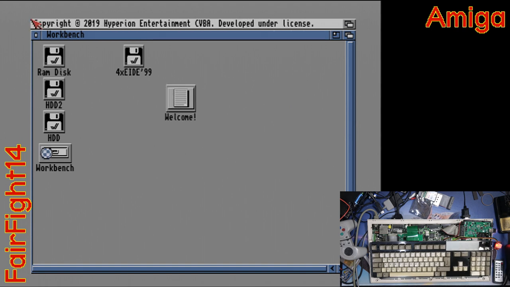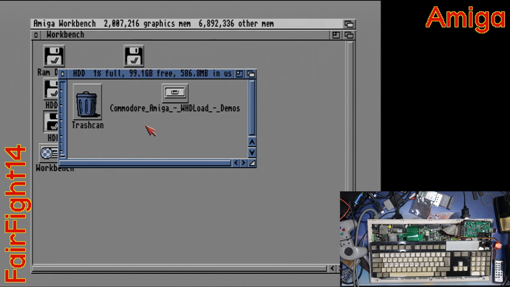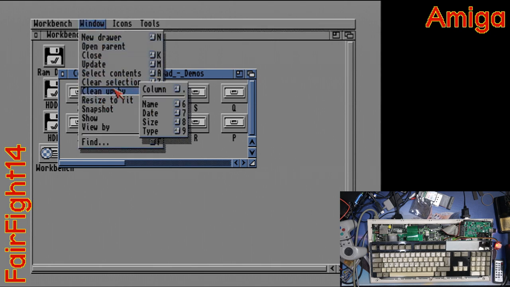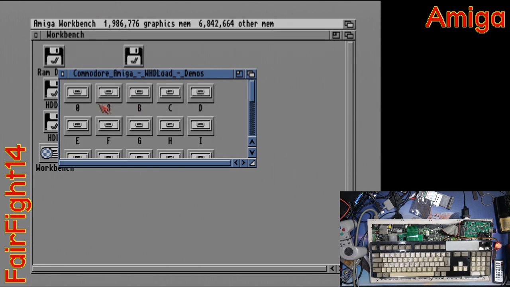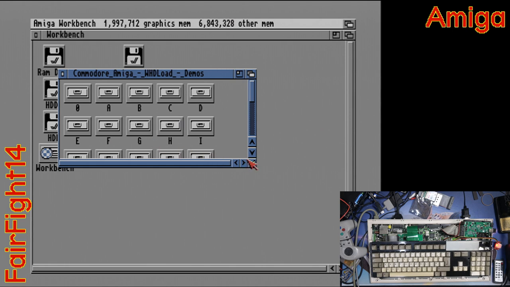As you can see, it's booted up. So we go to the HDD, show files, all files, and there it is. Easily accessible. So I want to clean that up a bit. So clean up by name, and then we snapshot that, and there we go.